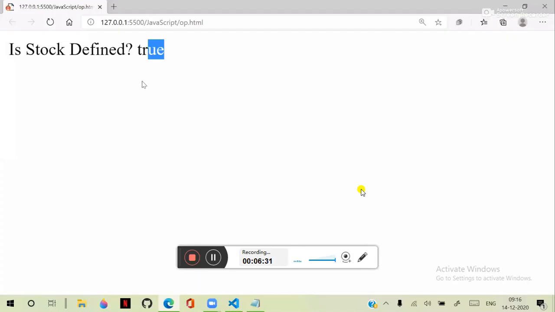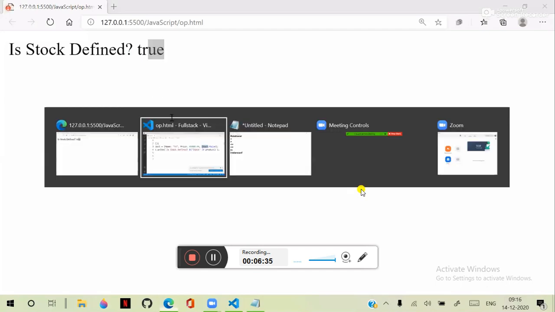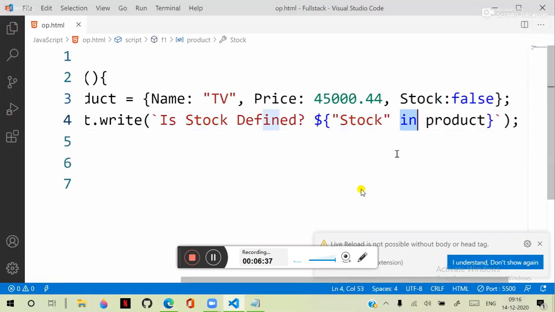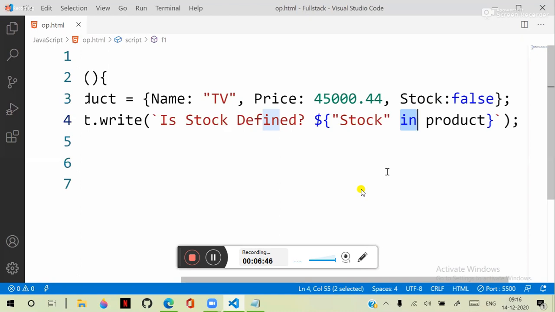That means we can verify whether there is any property by that name or not. The in operator is used for that. That is the reason the in operator is a relational operator. So greater than, less than, greater than or equal, less than or equal, and in. In is a special operator, which will verify whether there is a property by that particular name or not. That is actually the purpose of in.